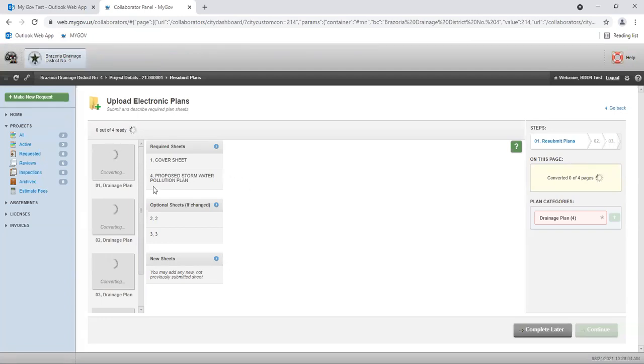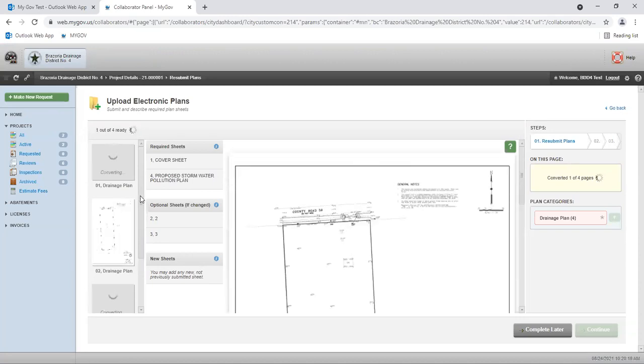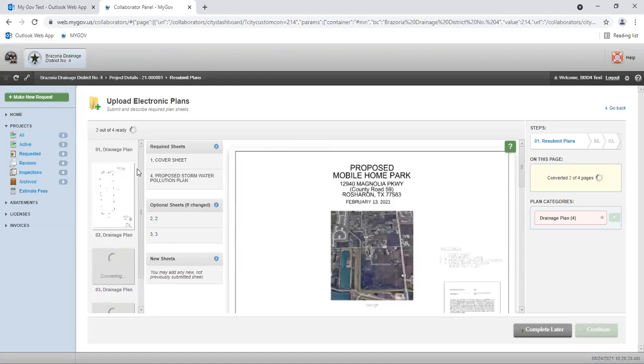So in this case, I just did a batch upload. If you want to upload sheet by sheet, you can do that as well. You can upload as many times. I'll wait for it to load.